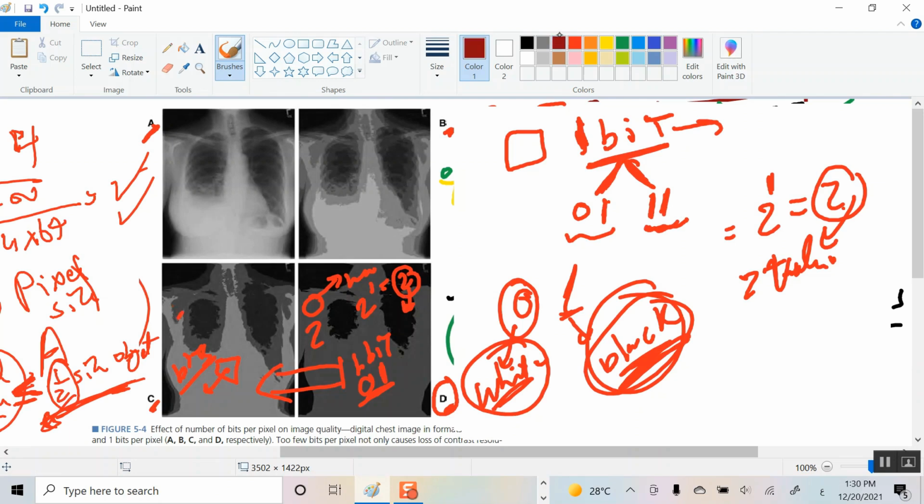For example, let's assume we increased it to 3 bits, then 2 raised to 3 becomes 8. So the grayscale values that each pixel can take are 8. Therefore, there are 8 grayscale values. In this case, instead of just seeing black and white, you will see other colors available to you. The clarity increases and it becomes clearer. For example, if I set it to 4 bits, then it would be 2 raised to 4.